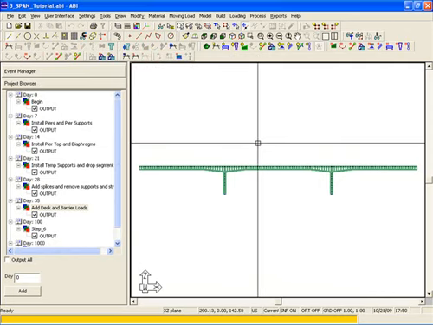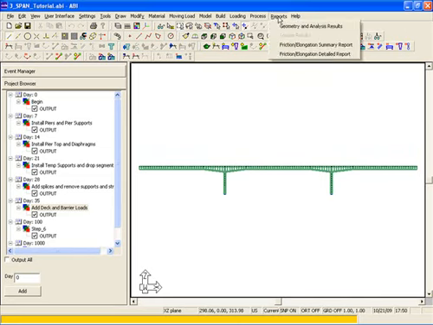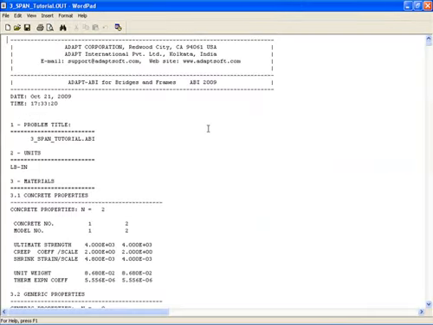There are two options for reviewing results in ADAPT-ABI. The first option is to review results through text form. Here we can go to Reports and select either of these reports. We'll select the Geometry and Analysis results. A text file will appear which will include all of the results and input for both pre-construction and post-construction phases.